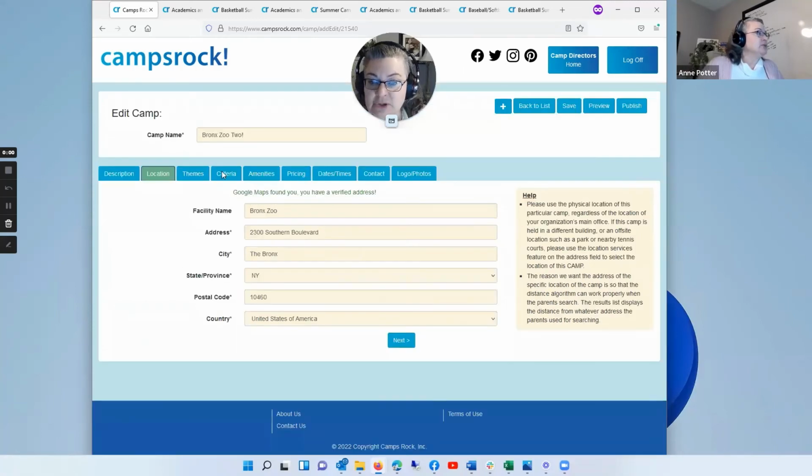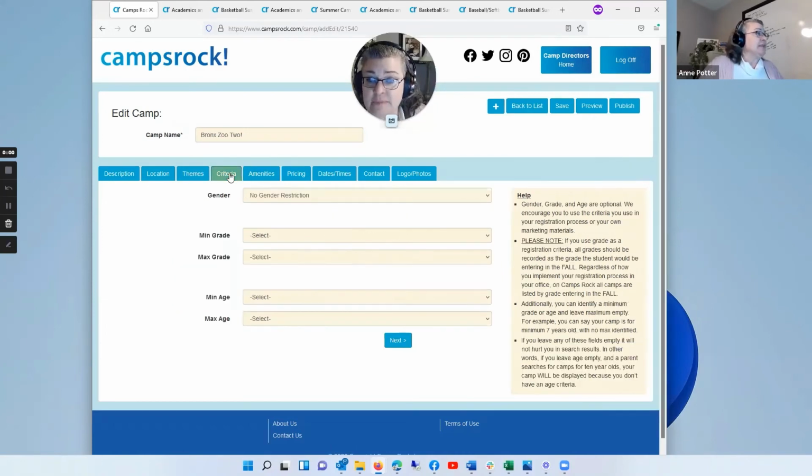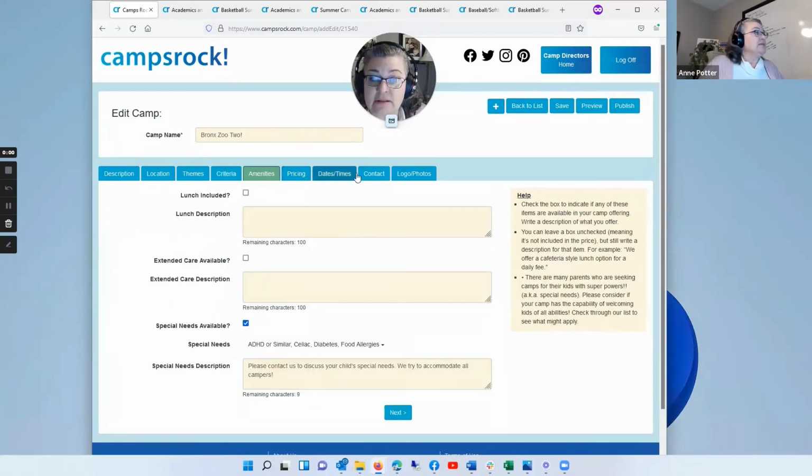The other thing, location isn't any different. Themes, you get 5 themes and sub themes on an upgraded account, and that's not really visible to anybody, but when parents search by theme, you will come up in more searches because you can list more themes. And so that's helpful. These things are not, there's nothing different there.